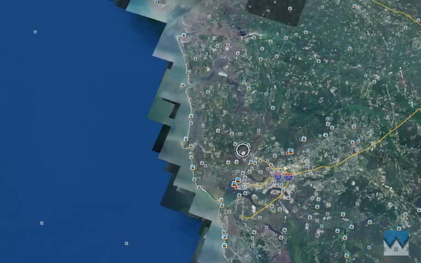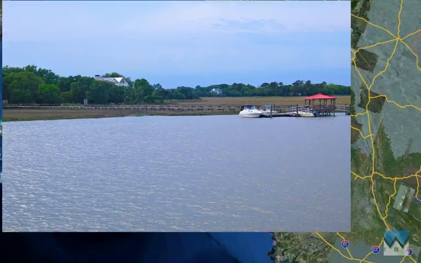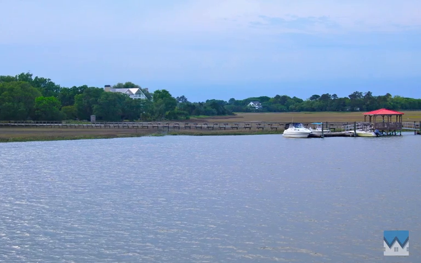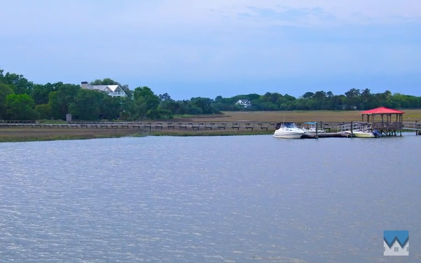And there you go. There's James Island. I'm sorry to be so quick. I just wanted to kind of give you, again, the broad brushstroke on what James Island has to offer.